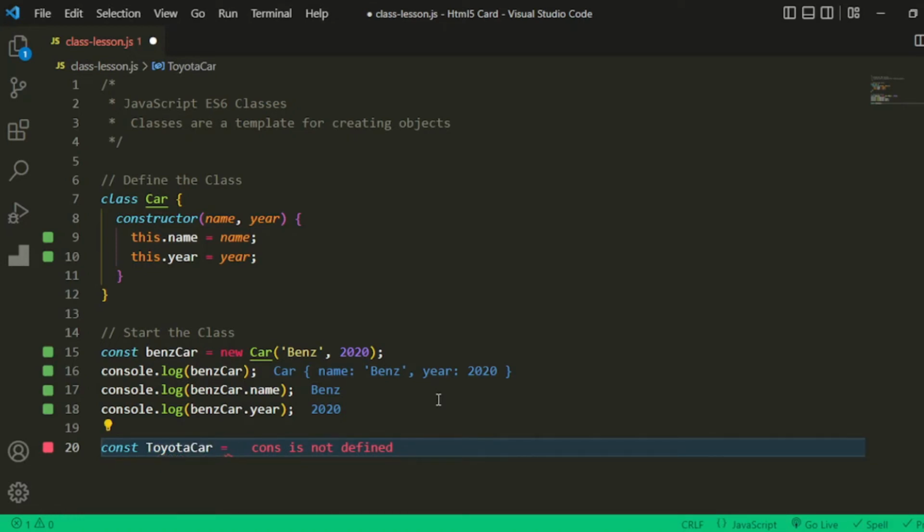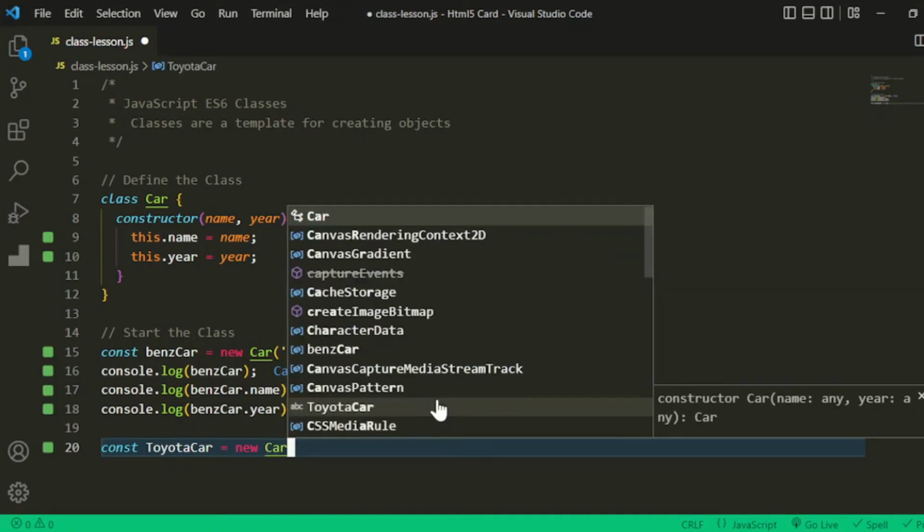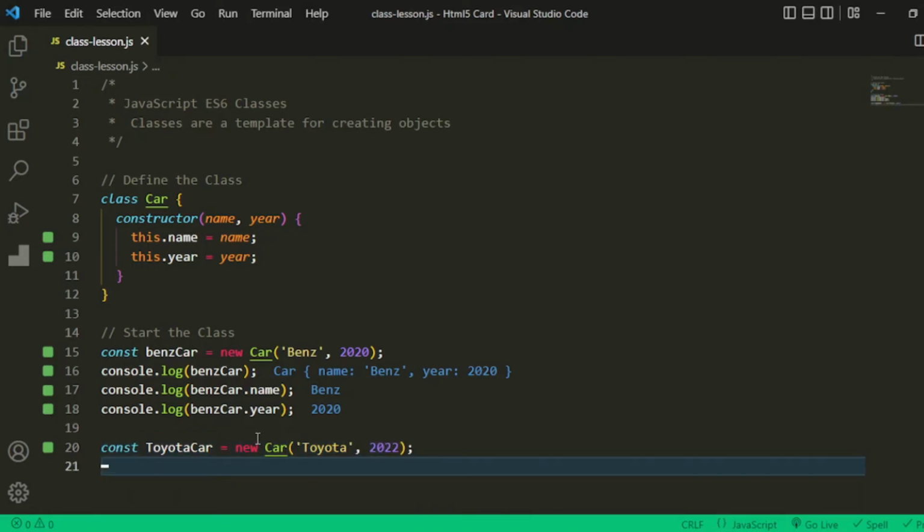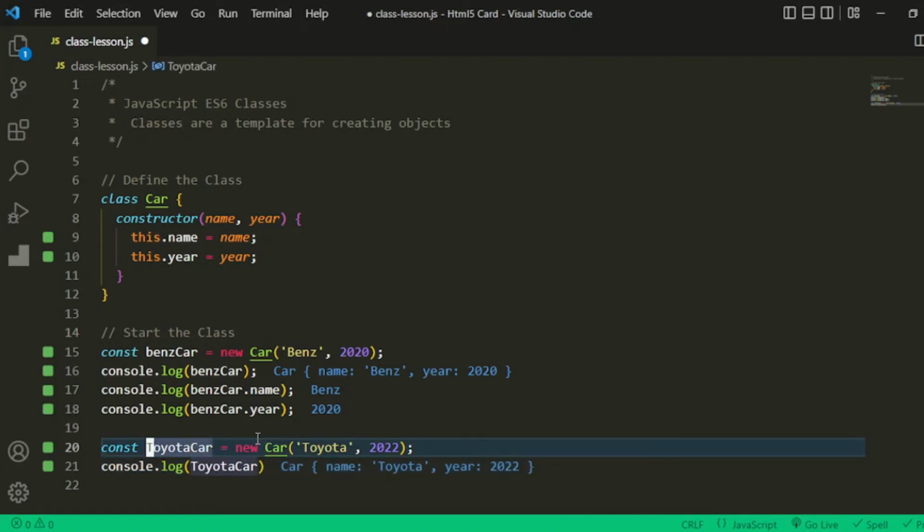We use the new keyword, and then we initialize the car again, the car class. Again, inside the parentheses, we write the car we defined, Toyota, and then we give the year, 2022. And we console log these values again. If I console log Toyota car, oh sorry, I made a mistake there. This is uppercase, that's why I made that mistake. Just change that to small t. Camel case again. Now you see we get this Toyota of 2022.